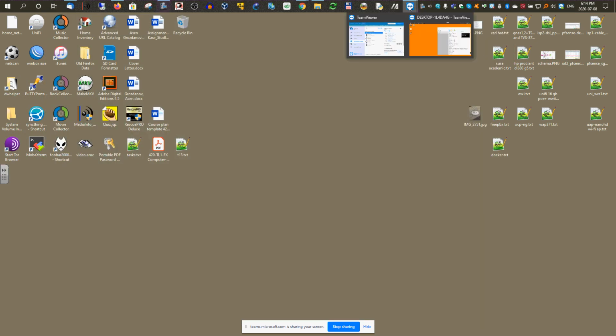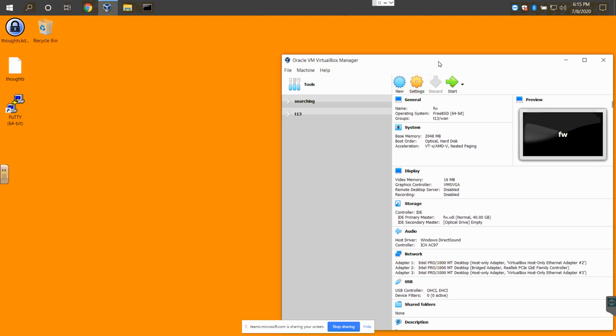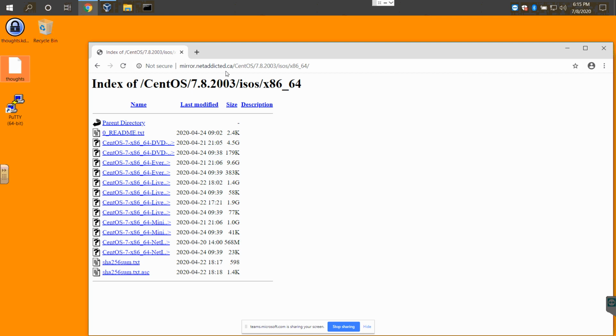So we explain what it is once again, what a hypervisor is, and which one especially we're going to use here in our case, the VirtualBox Manager. So I'll start with the installation of CentOS 7. Now, you guys need to download CentOS 7, let me find it. That's the link.